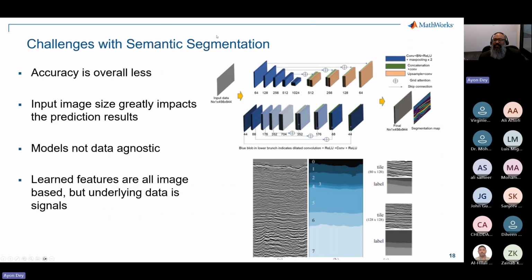Now, there are some challenges with this approach. Otherwise, why would we have been brainstorming or thinking about ways to improve it as opposed to just optimizing on the hyperparameters and the regularization of this net? So overall, the accuracy tends to be less than a manual or a different type of labeling approach. The input image size really impacts the prediction results. So it is highly important to run an experiment manager and experiment design concepts around the image size to optimize on what would be the best.